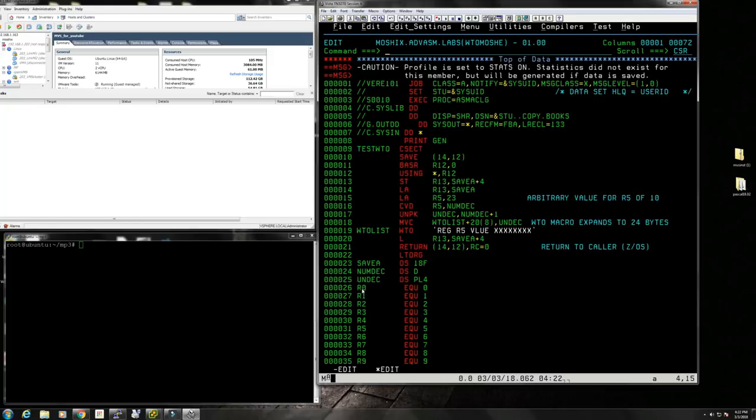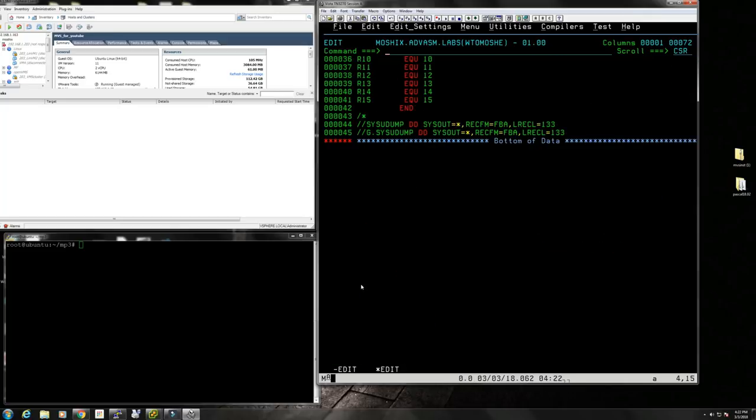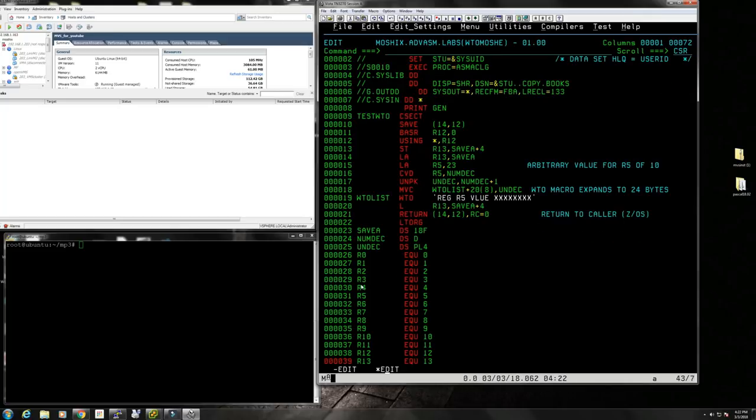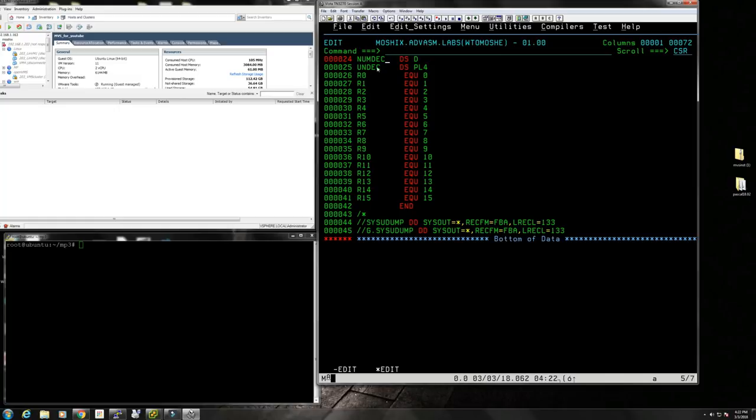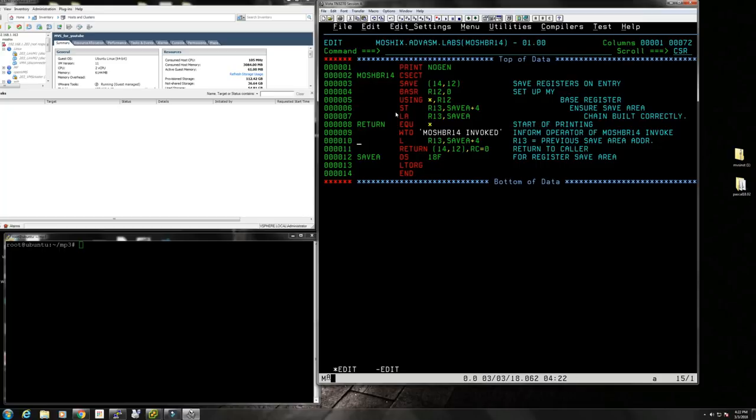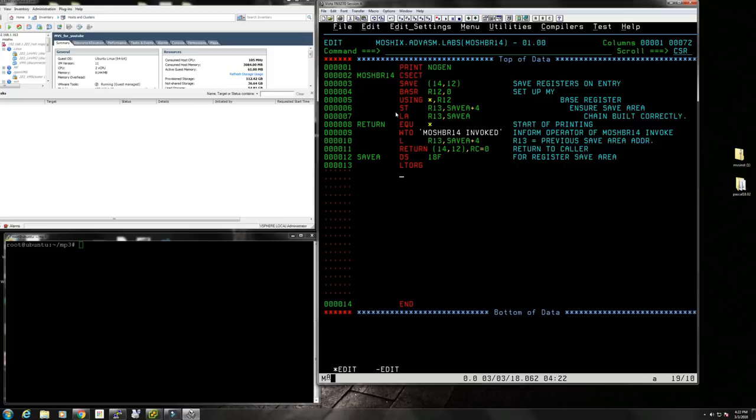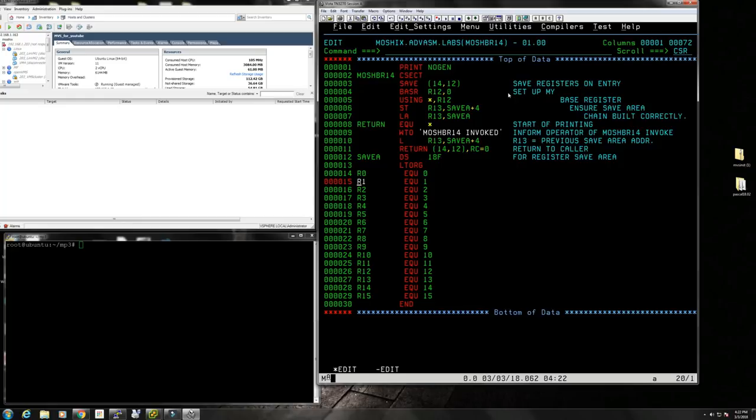But we need the register equates, otherwise we're going to have the same problem we had in the previous video. Assembler on its own only knows register numbers, these numbers here. And if you want to use a more readable version like register 15, register 14 instead of just 14, we need to create these equates here, which I'm going to put in here. Okay, so this is done.